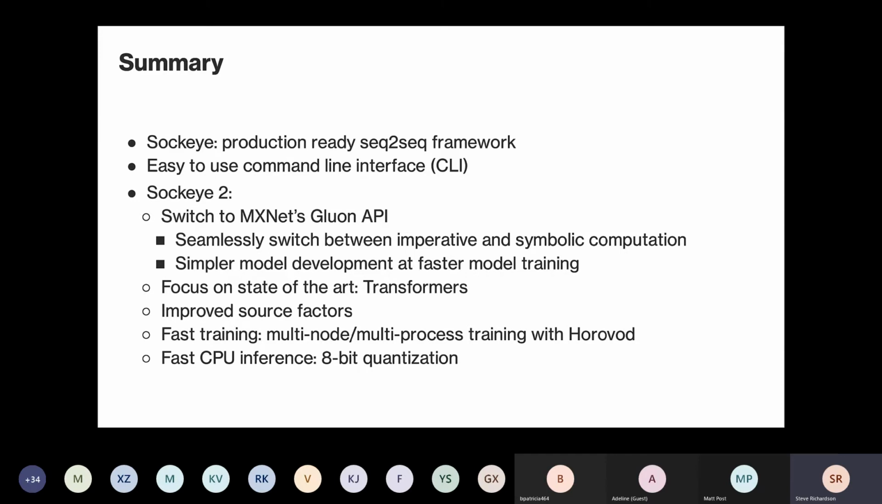We switched to MXNet's Gluon API, which makes implementing models much easier. And at the same time, we still have the same speed we're used to. It's even slightly faster, but we can debug our code now with breakpoints instead of having to find some workarounds for static computation graphs. Source factors are improved, so there's a couple more options that were not available before.